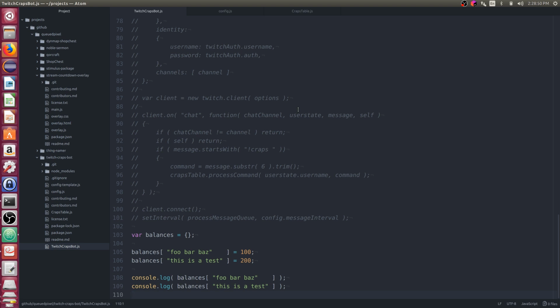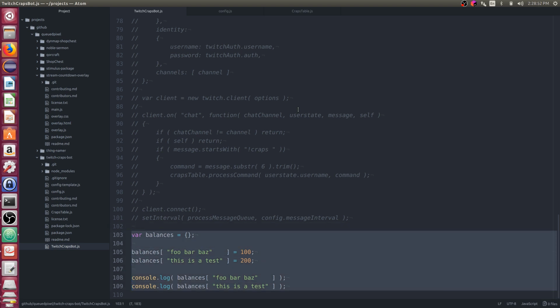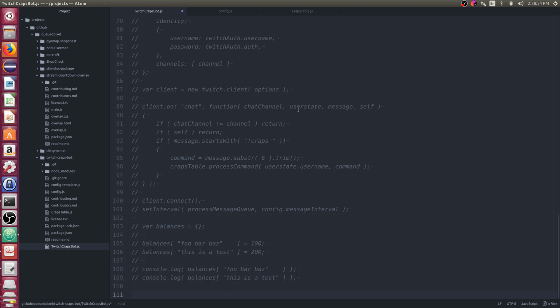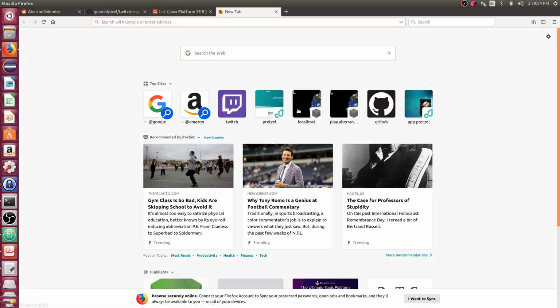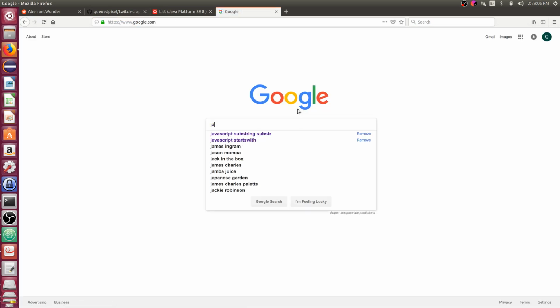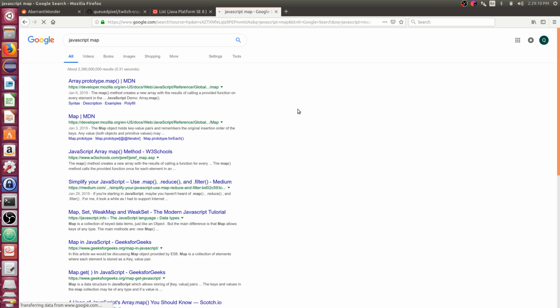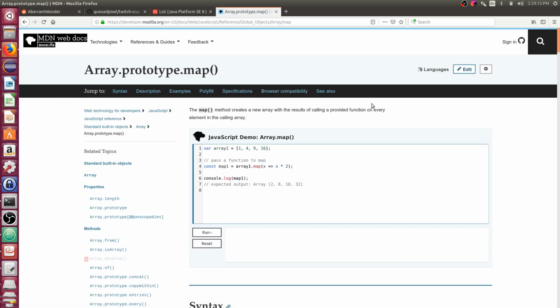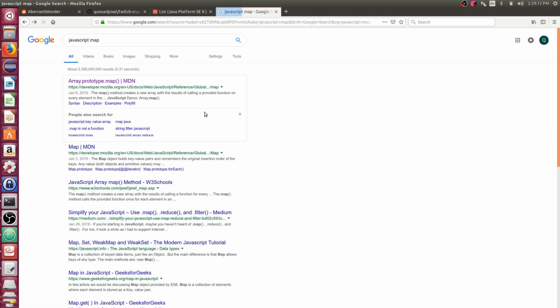So that's one approach. The other approach that I'm aware of is JavaScript actually has a map object. So we can say var balances. I'll just have a look at the documentation for this. I don't remember it off the top of my head. Say JavaScript map. Let's just search map and see what this brings up here. Array prototype map. Nope, not what I want.